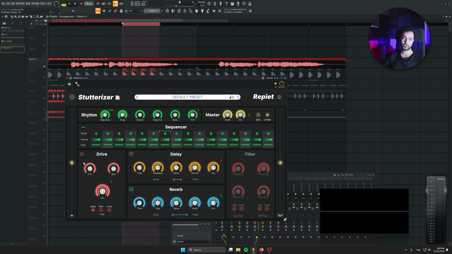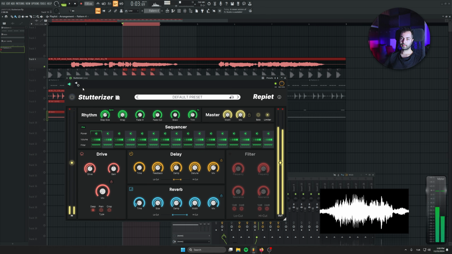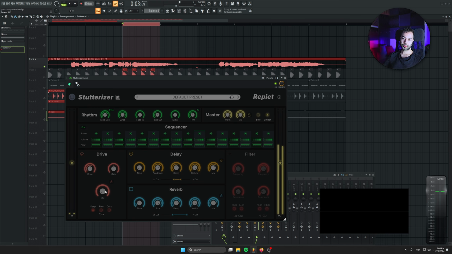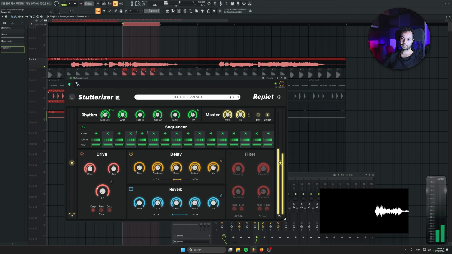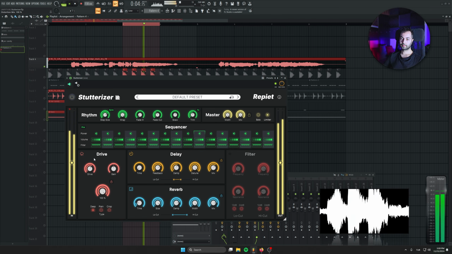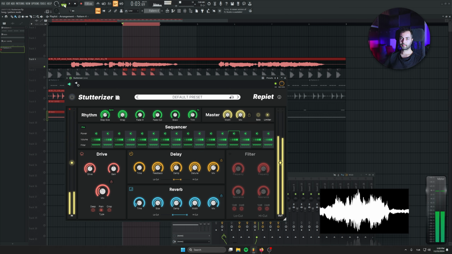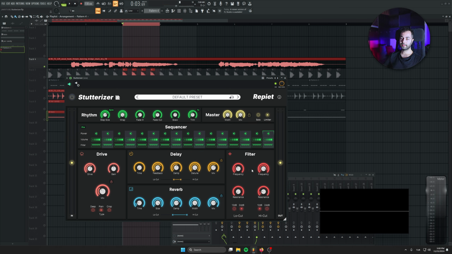And the drive module, you can add drive. You can have 3 different types of distortion. And also, you can mix the drive knob. And of course, the filter, you can high cut, low cut, whatever you want to do.